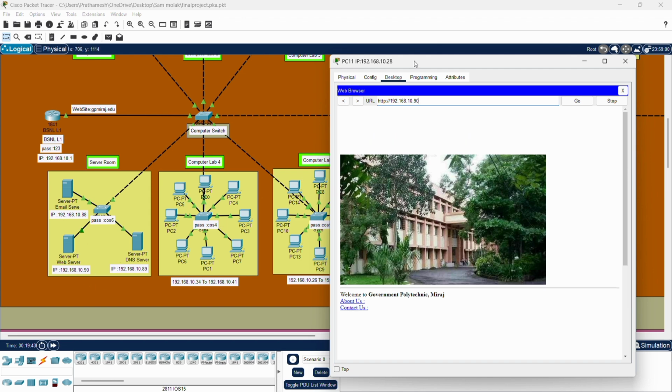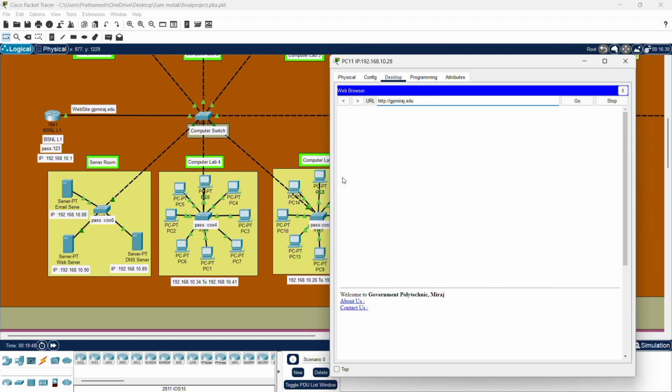Remembering all these IP addresses isn't possible for any human being. So the concept of DNS server came in, that is domain name system. Instead of searching for this IP address, if I simply search for gpmirrors.education, I can go to the same web page which I would otherwise reach through the IP address. Remembering IP addresses is not an easy task. That is why we use the domain name system.